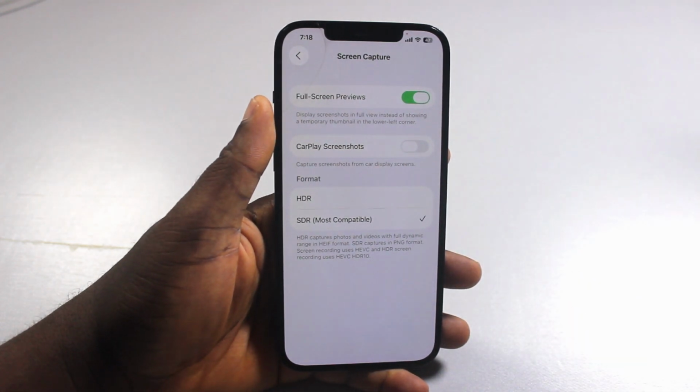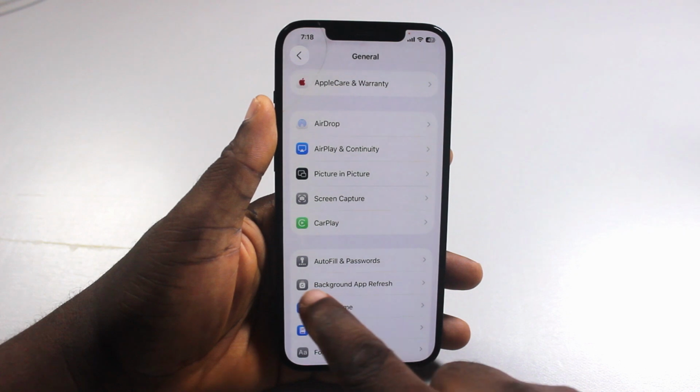So that is exactly how to customize screen capture on iPhone iOS 26.